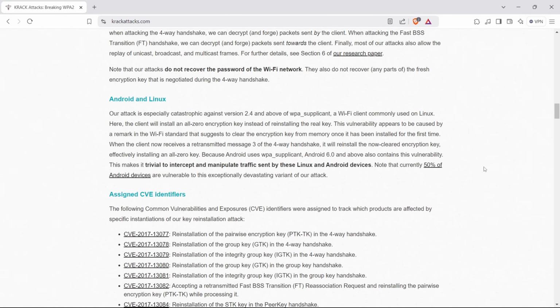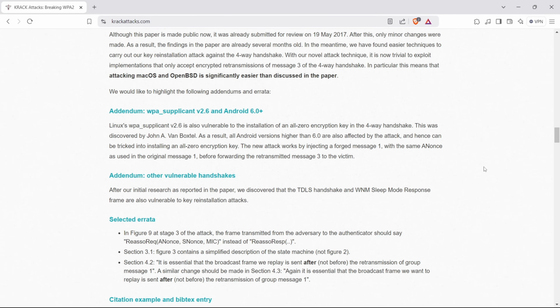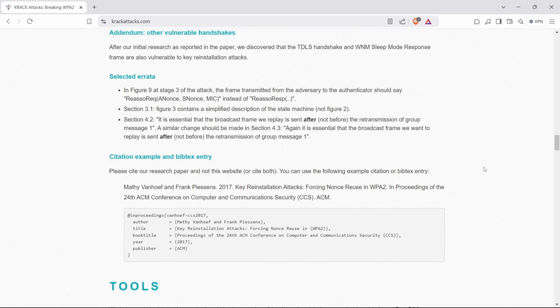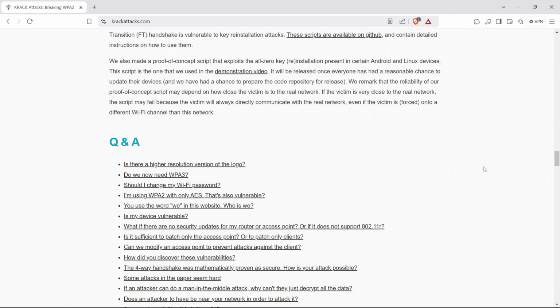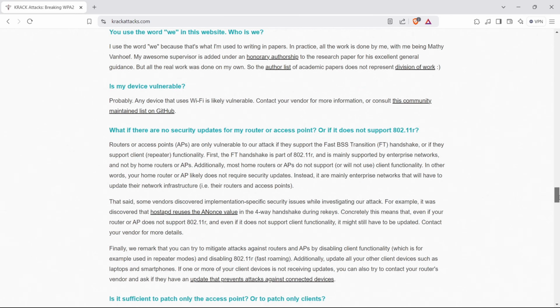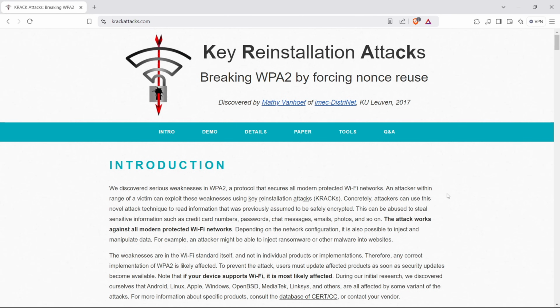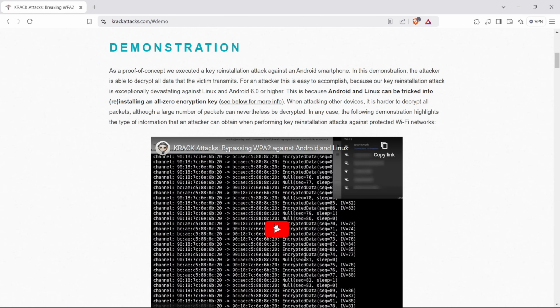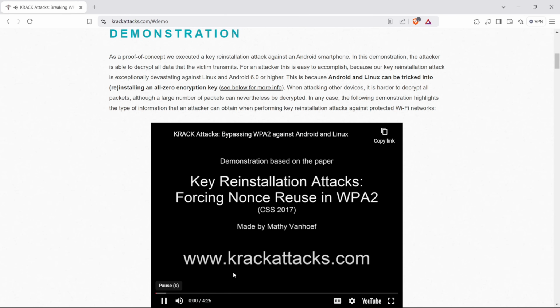KRACK exploits this handshake process by manipulating a part called the nonce. In simple terms, the nonce is a one-time use number that helps make each encryption key unique. During KRACK, an attacker tricks the device into reusing an already used nonce. By capturing and replaying cryptographic handshake messages, the attacker can effectively reset and reinstall the same encryption key multiple times.